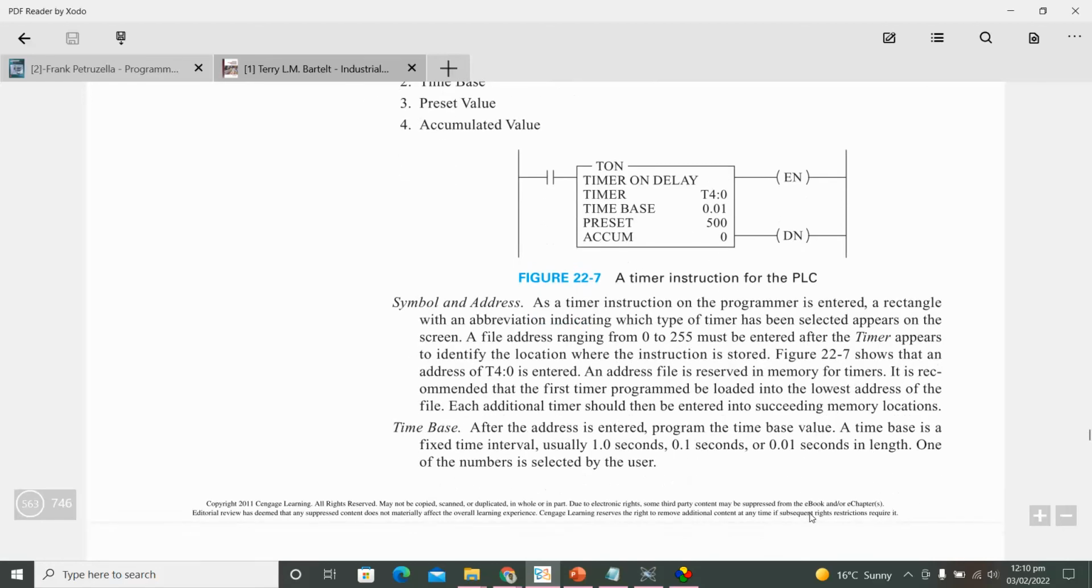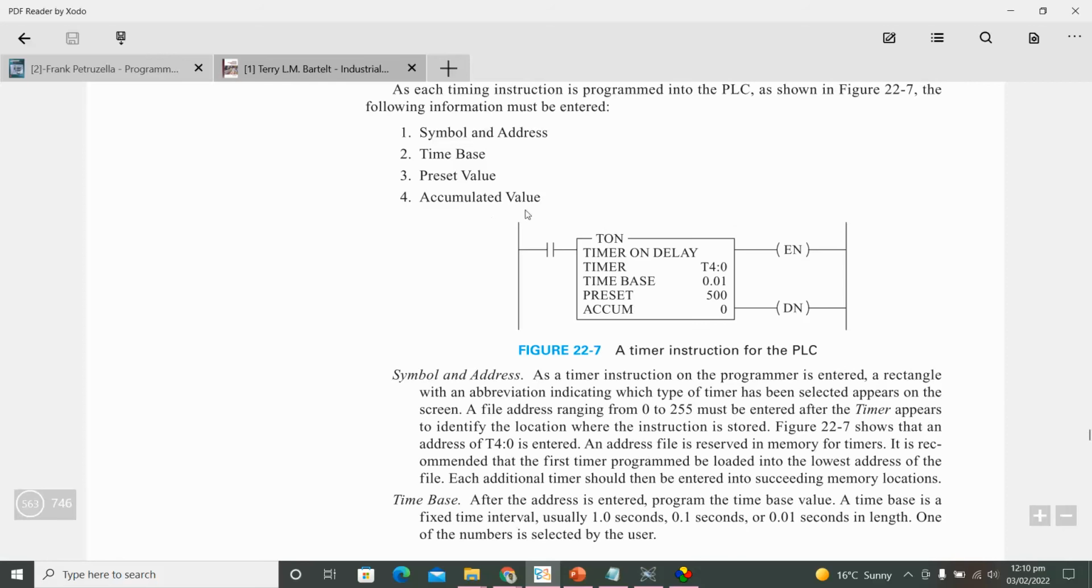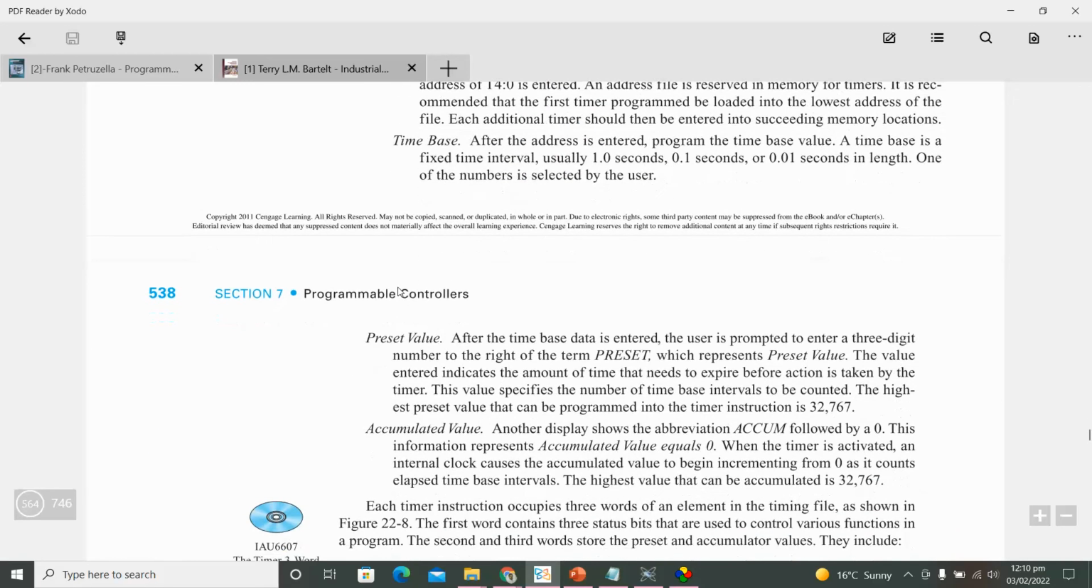तो ये 3 बेस पॉसिबल है। फिर इसके अलावा एक और चीज हम सेट करते हैं, प्रीसेट वैल्यू। प्रीसेट वैल्यू ये है, after the time base is entered, the user is prompted to enter a 3-digit number to the right of the preset, which represents a preset value. The value entered indicates the amount of time that needs to expire before action is taken.